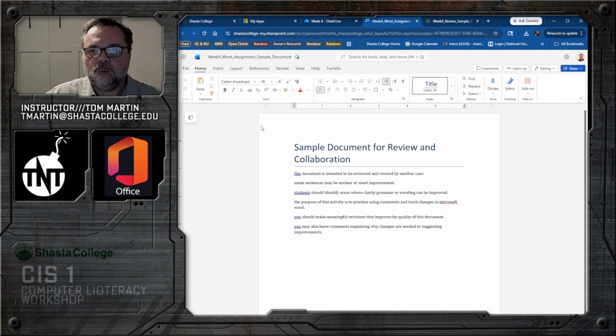Okay. So first, here we are. We know we're in the cloud version because there's some tells, right? We have this little cloud right here with the green checkbox, saved to the cloud. And right here, we can change the name of the document, which is different in the downloaded version. Okay, so here we have our document.